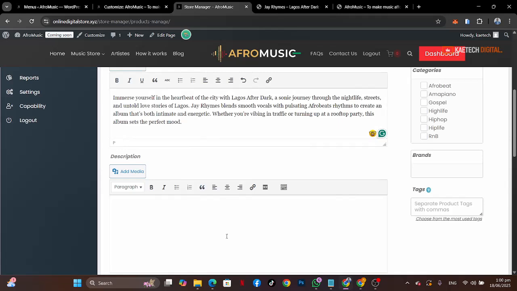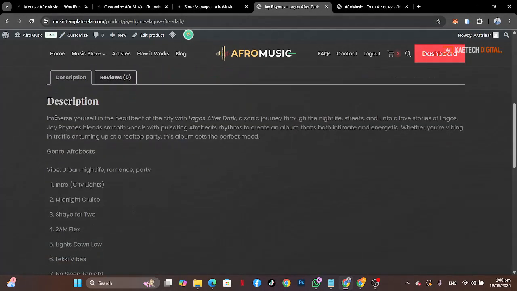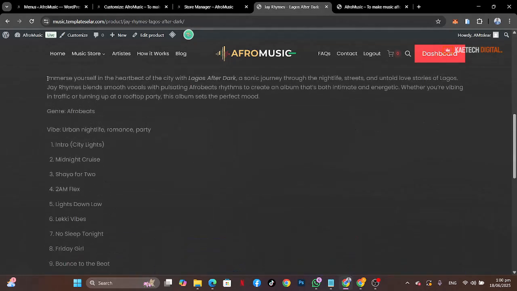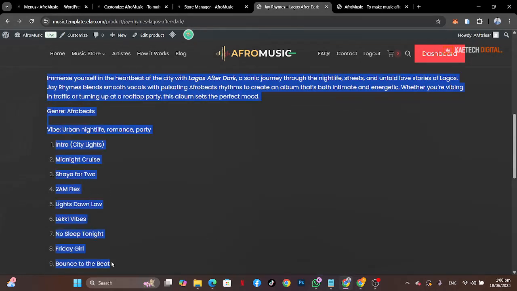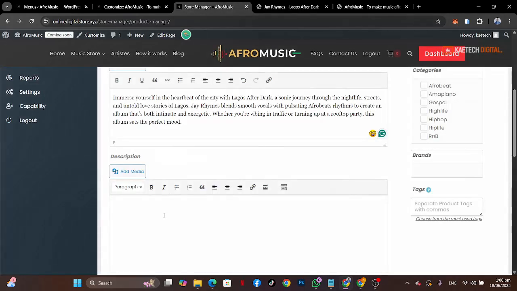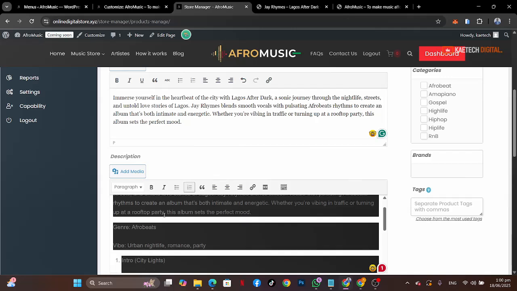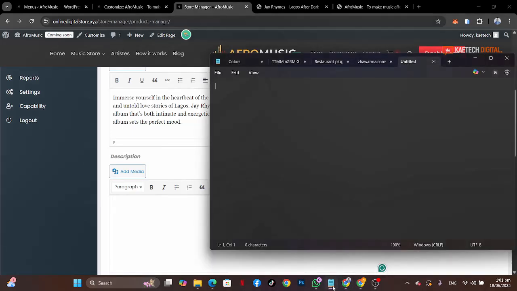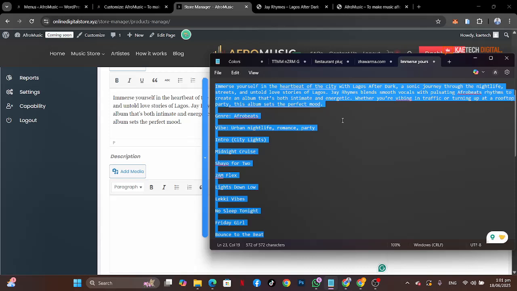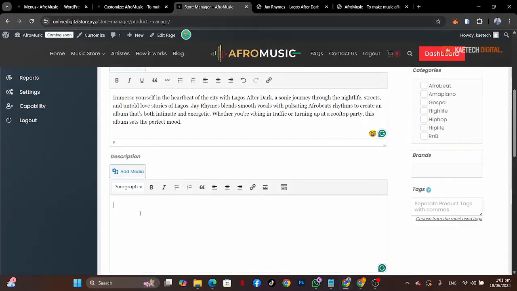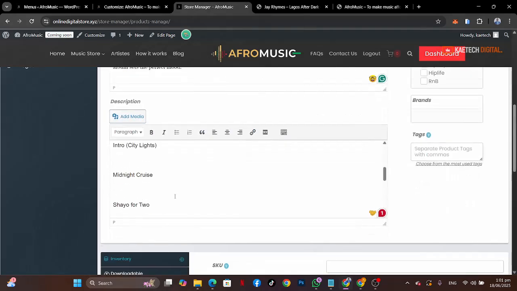Then you can also give a long description if you want. If you scroll by here, you see that they have a long description. I can decide to pick this one also and put it here. You see it picks that dark color, which I don't want, so I'm just going to delete it, cut it, and put it here. So we have this over here.